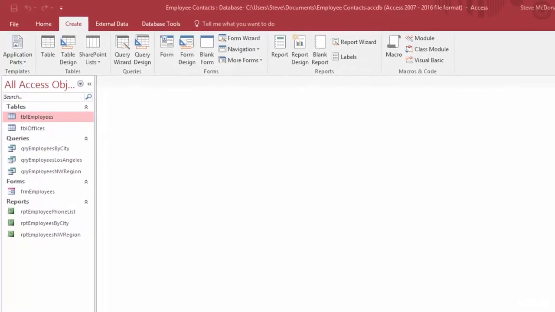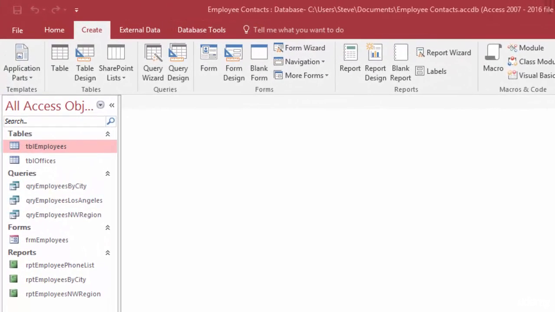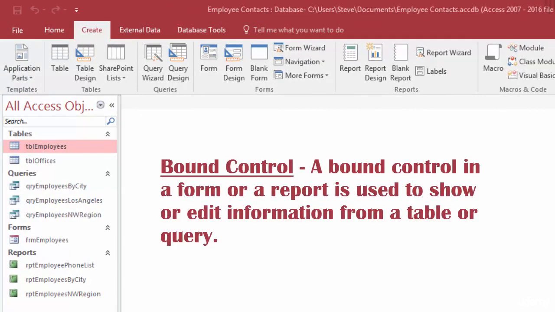Alright, now it's time for the B's. The first B in our glossary is a bound control. A bound control in a form or a report is used to show or edit information from a table or query. And a good example is a text box.